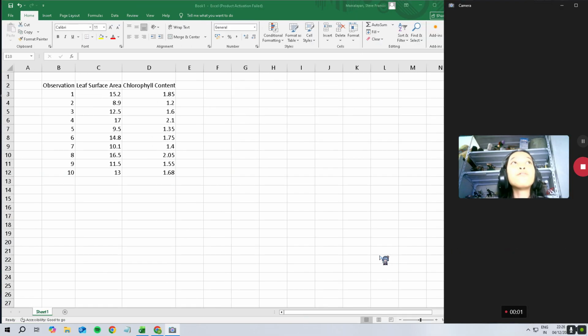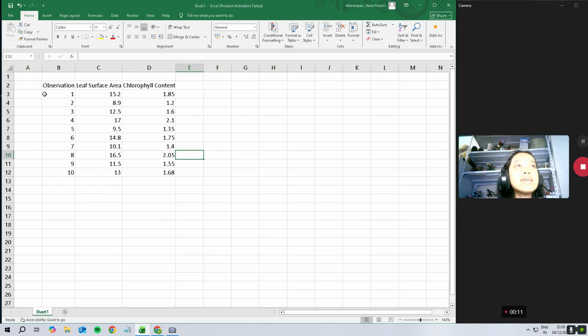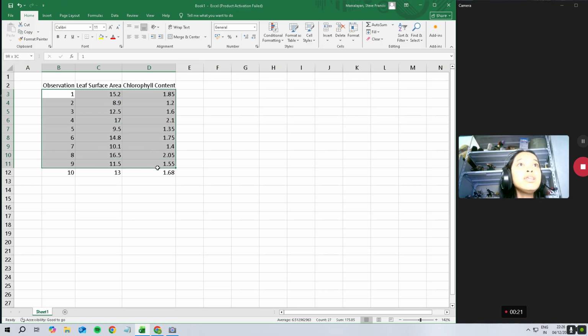And then, after we're done putting the text and the data for our first problem, we're going to select the data starting from B3 all the way to D12. First, click on cell B3 and then drag it until D12.